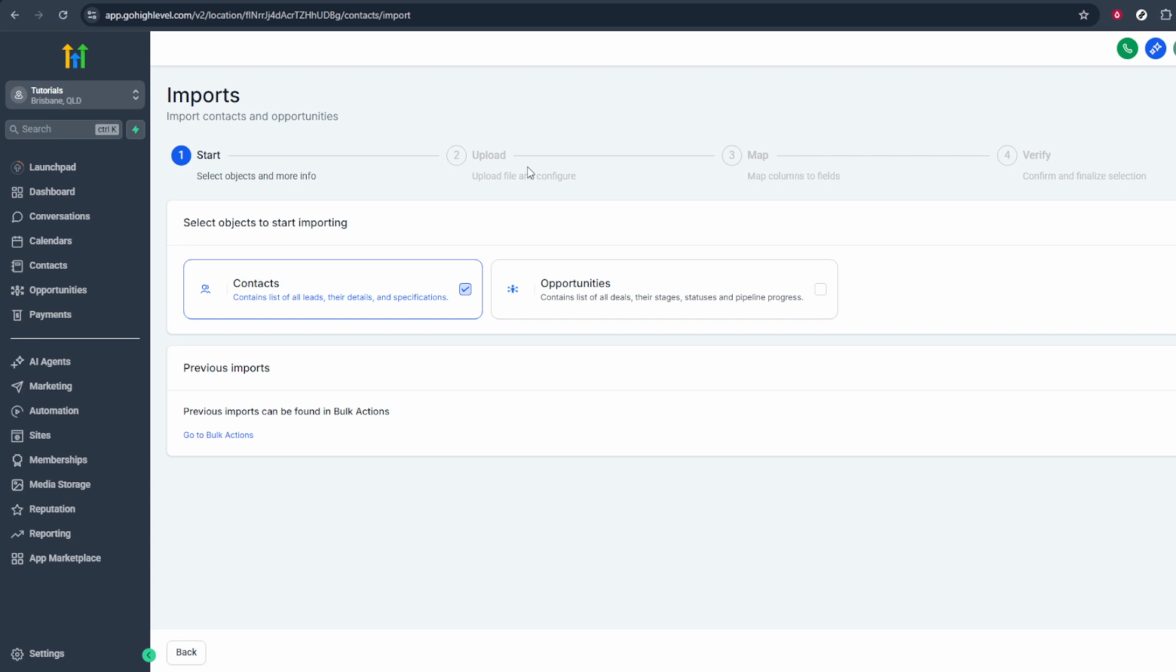Once everything looks correct on the preview screen, confirm the import. The system may take a moment to process, depending on how many leads you're bringing in. When it's done, your new contacts will appear in your smart lists, ready for you to segment, follow up with, and plug into your workflows.